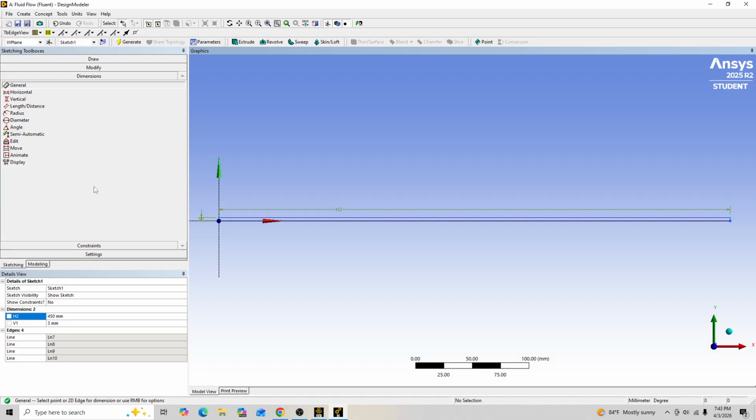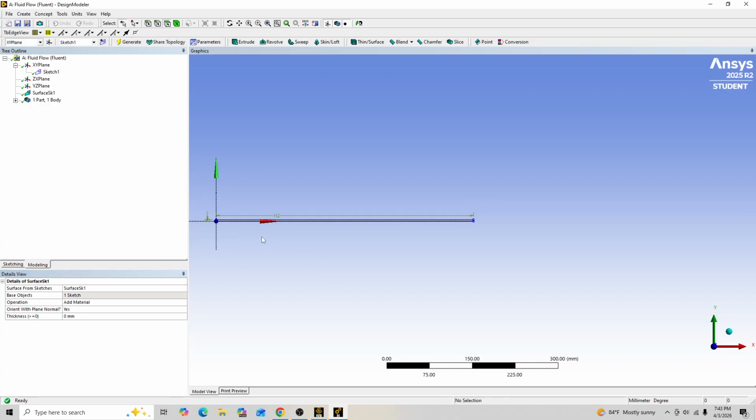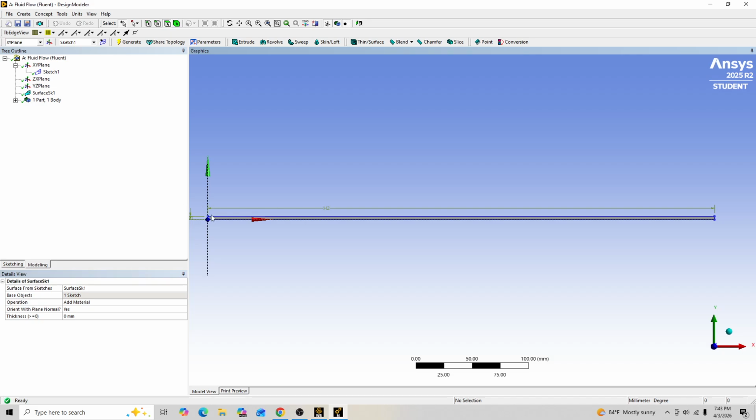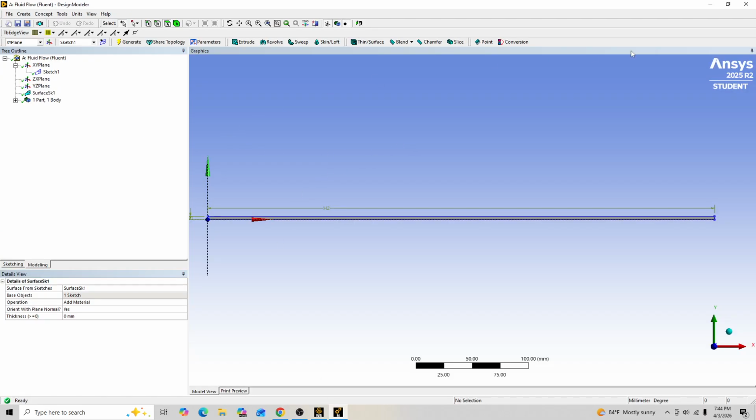Now to make this a complete solid surface, we're going to go up here to Concepts, Surfaces from Sketch. We can click this little plus right here to select our entire sketch and click Apply. Then you should be able to hit Generate. And there you go, you should have a nice smooth flat surface here for our flat plate. Then we'll go back over to here, click Update just to make sure it updated correctly, and then you can close out the Design Modeler.